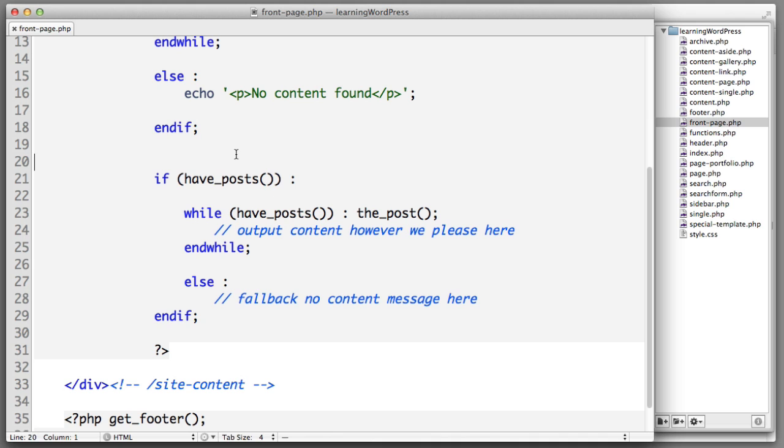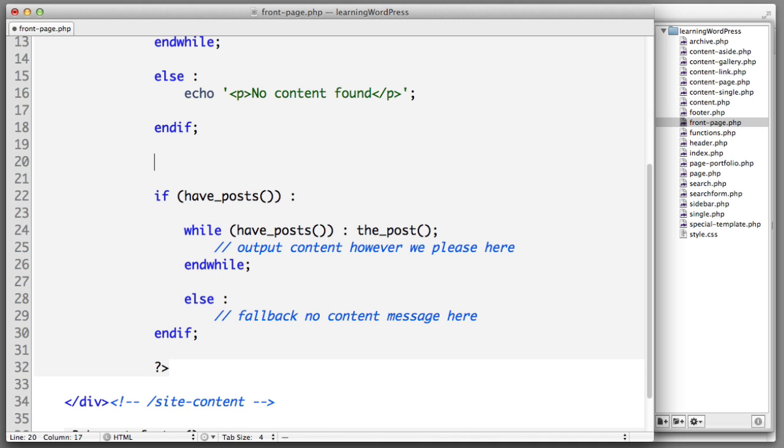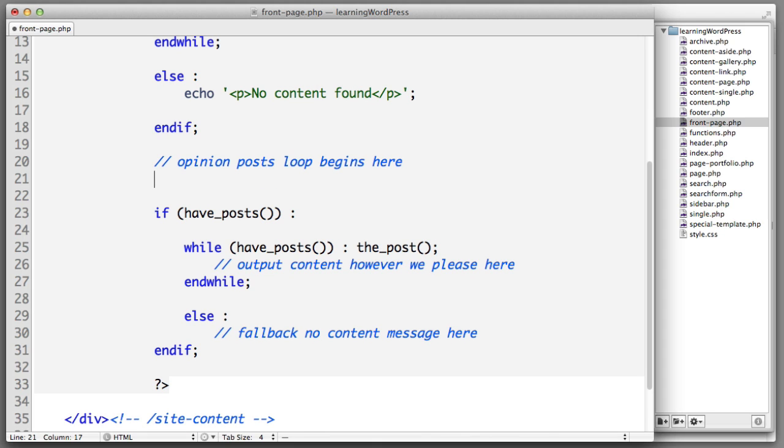I will begin by adding a comment to stay organized. So opinion posts loop begins here. So our goal is to pull the two most recent opinion posts into the loop. Let's see if we can have a bit of fun on our way there. So I'm going to create a new WP Query. WP Query is a class that ships with WordPress out of the box. And within these parentheses, we can feed it a whole slew of options.